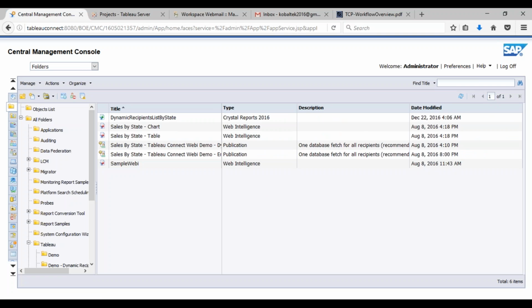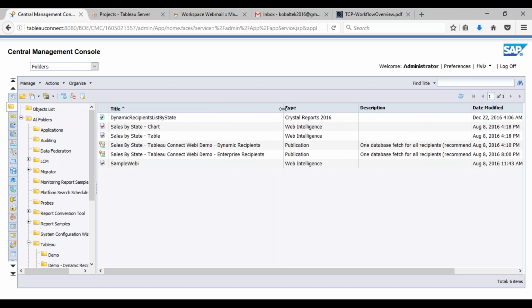All right, now I've got a dashboard sample that I've set up in that publication. We use the publication feature that comes within BusinessObjects, and we're distributing these dashboards that way.